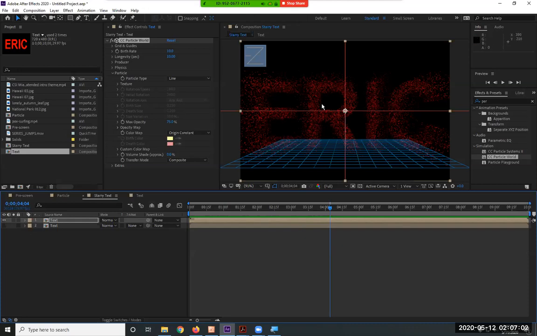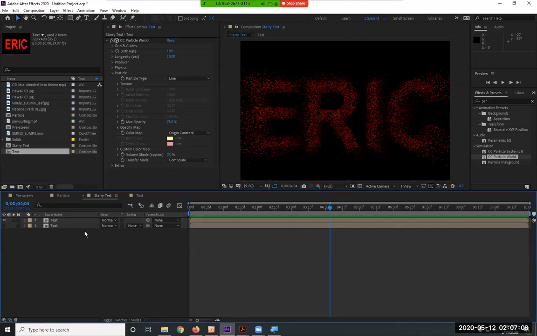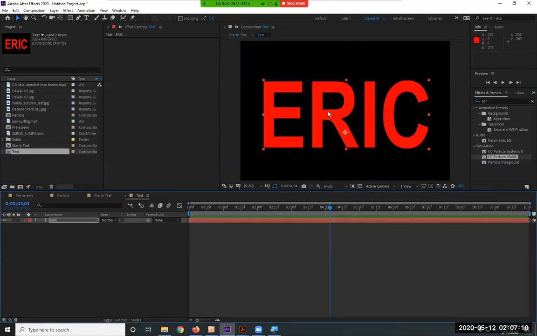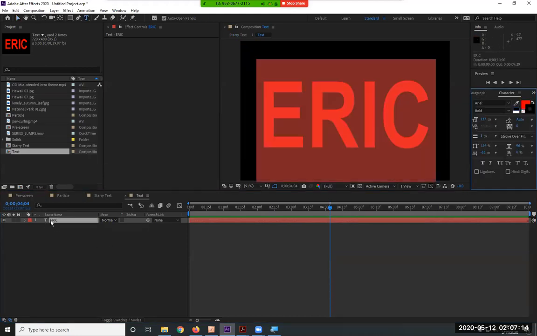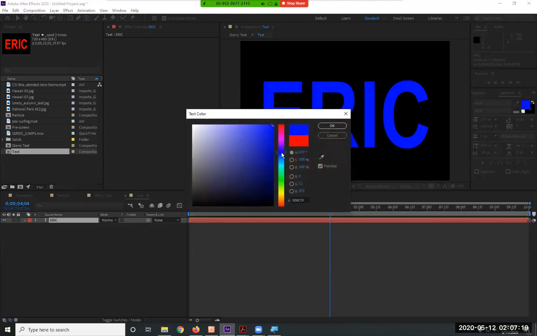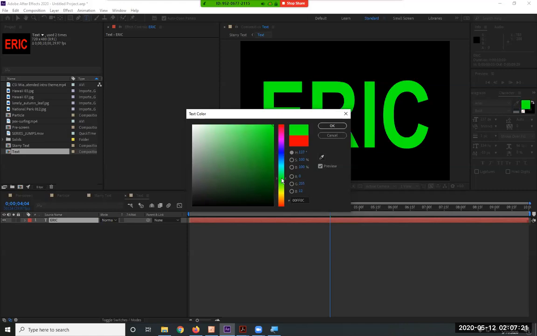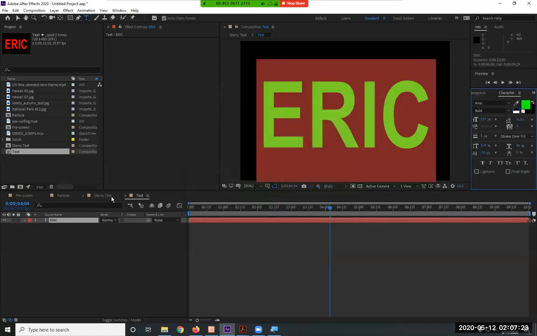The other thing is, why are the particles red? Why isn't it grabbing this birth death? Notice that's grayed out now that I've chosen original constant. That's because on my text layer, it's grabbing that red lettering. So if I were to change it to any other color, let's do blue, and go back to my comp.